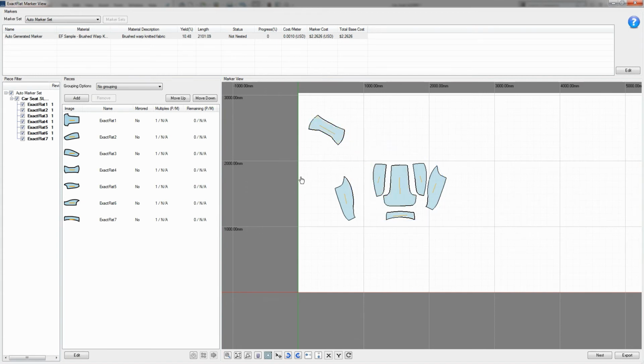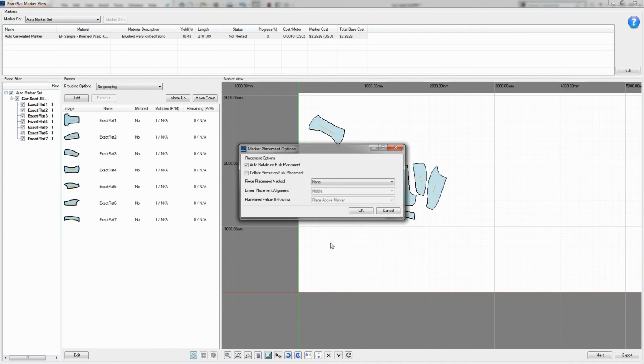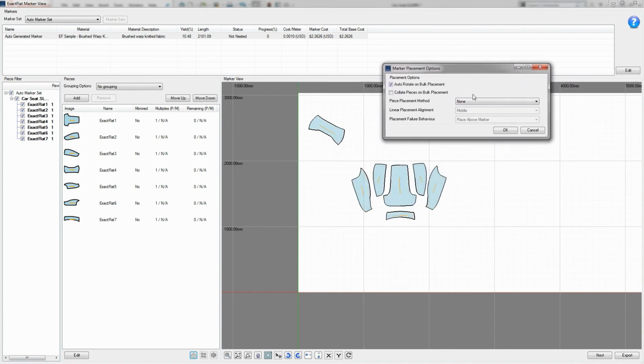If we want ExactFlat to automatically nest and pack these pieces on the marker, then we do have a couple other options as well. One of them is our placement method that is being used to place these pieces on the marker. By default, ExactFlat will apply what's called box nesting to the pieces. Due to my settings, I have a different placement method selected here. So if we look at the marker settings, we can click the cog icon down here. We can open up the different marker placement options, and as I mentioned, I'm using a placement method called none, and with this placement method the pieces are placed on the marker as seen in the pattern viewport.